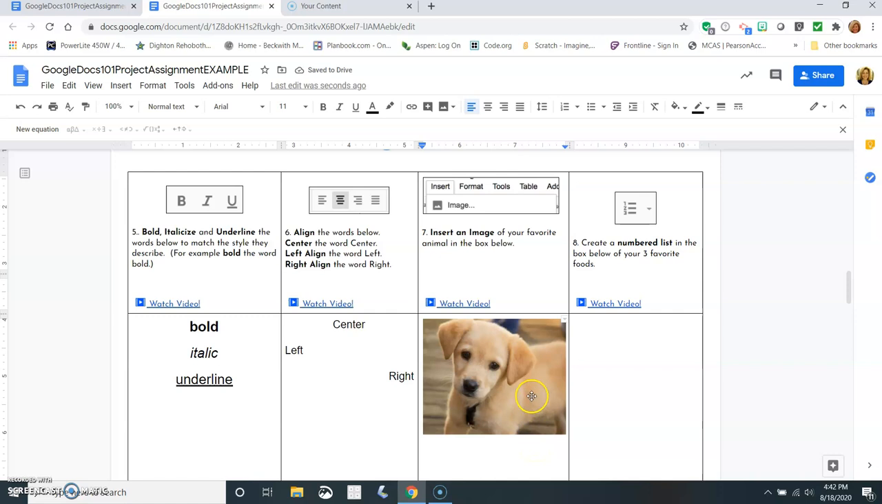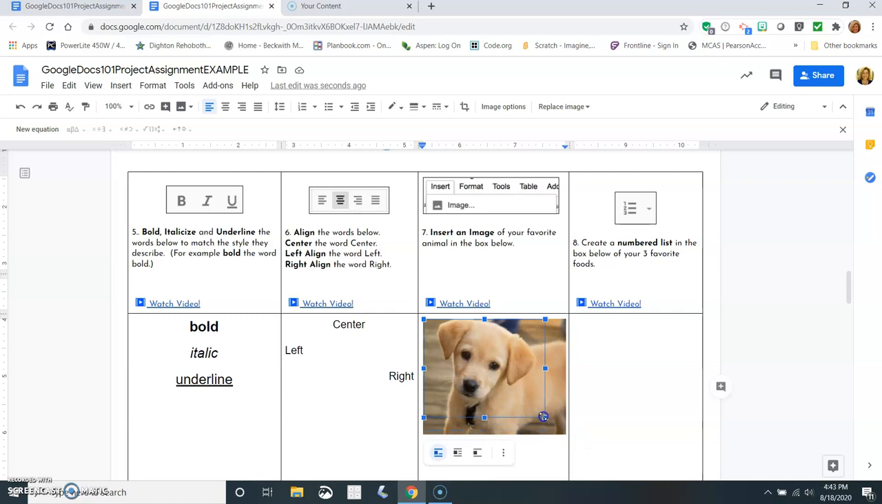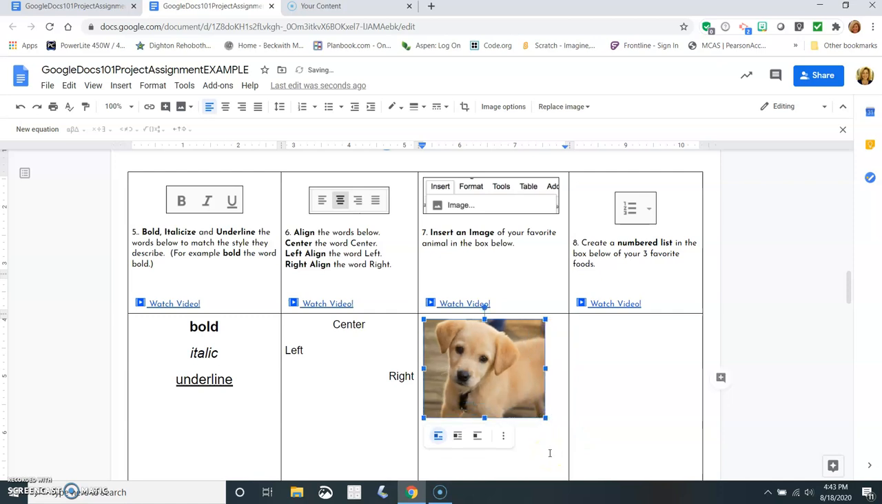Ta-da! Now, if I want to make it smaller or resize it, I just click on the image, and I can just resize it a little bit. Okay?